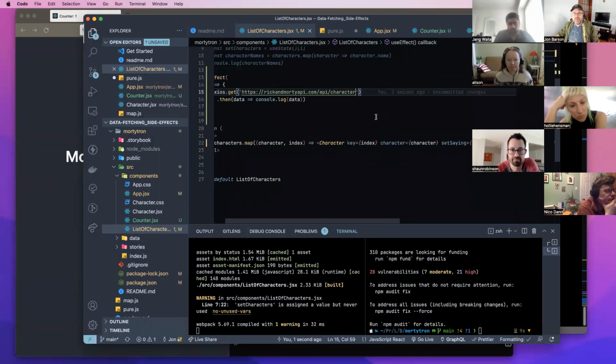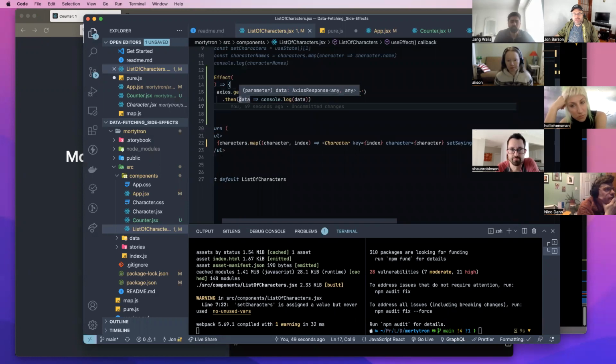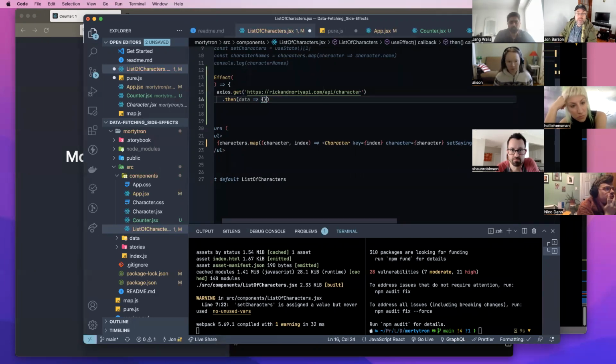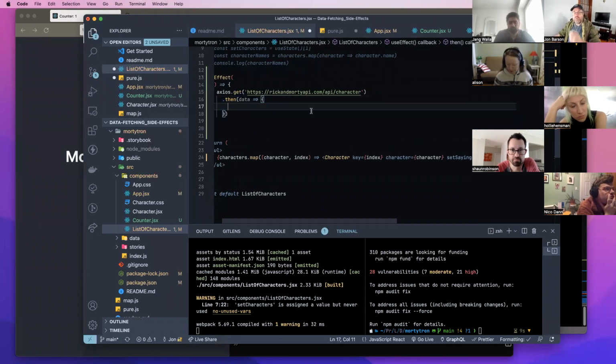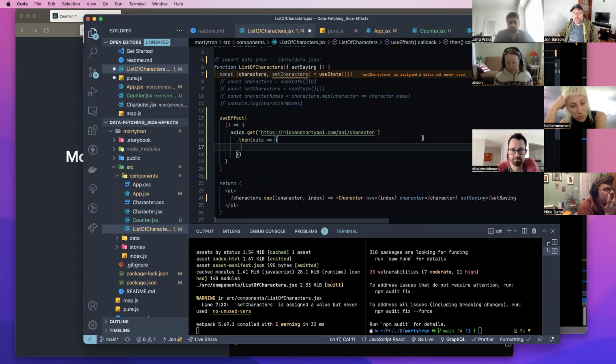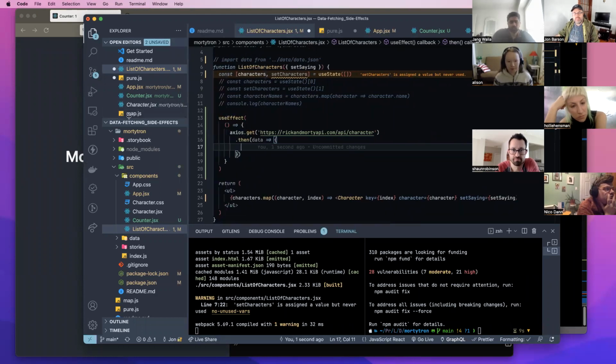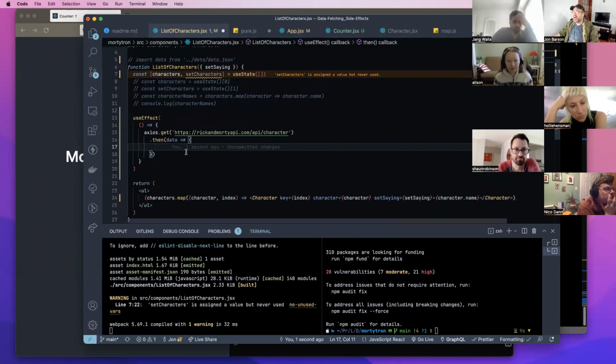Instead of doing console.log data, I'm going to get rid of that. And instead, what should I do with the data now that I've got it back from the Rick and Morty API? How do I put this data into the app? You put it in the state. Yep.